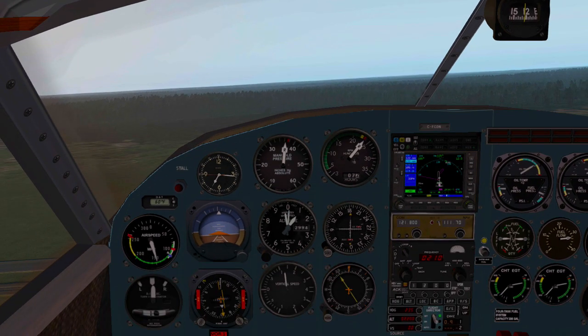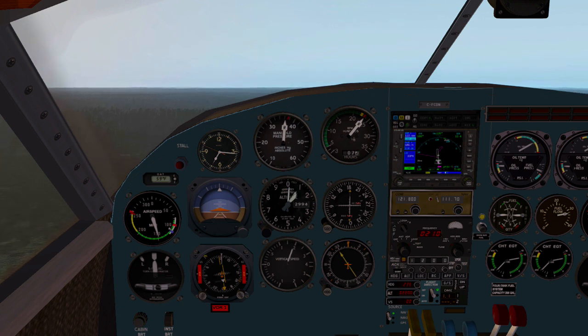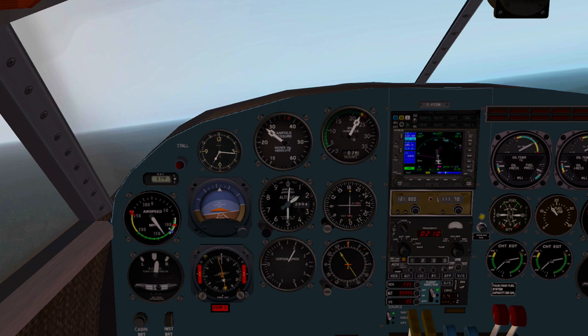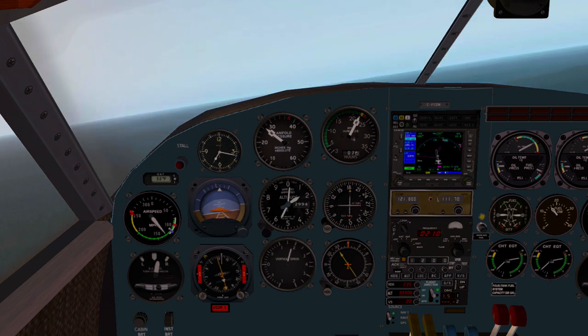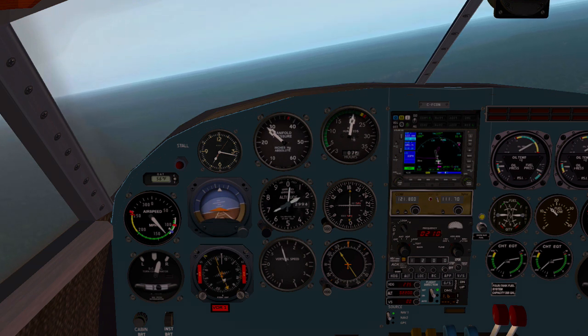And now at this point, I'm just going to look down a little bit so we can keep all of our instruments in the screen. So I'm going to pull it back to about 30 inches or so, 27 inches. And then I'm going to pull both props back to 2000 RPM.